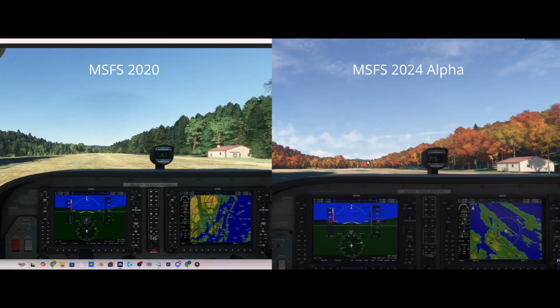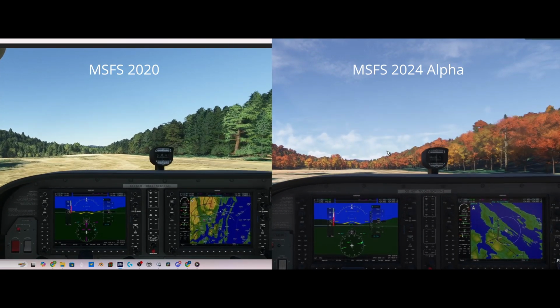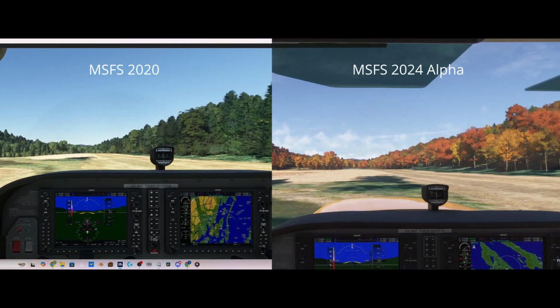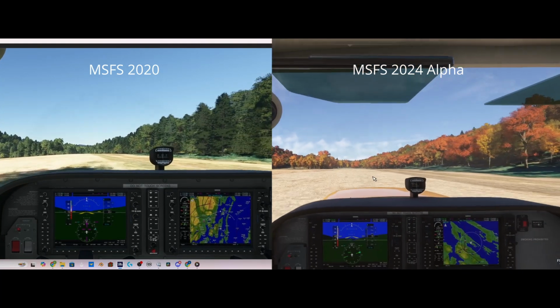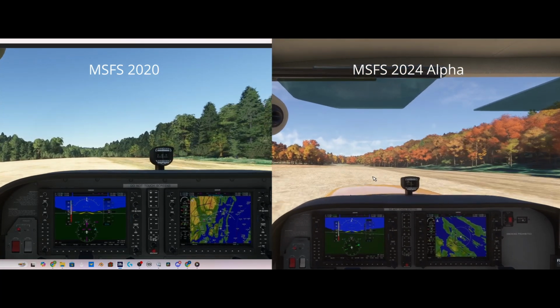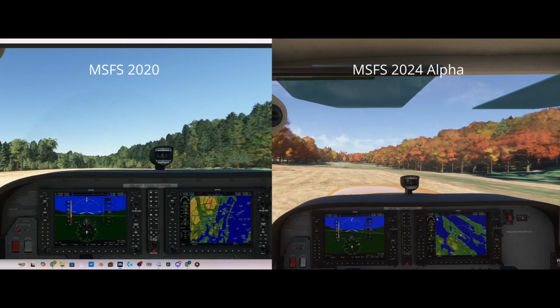Microsoft Flight Sim 2020 versus 2024 Alpha Edition. Long Harbour, British Columbia, Canada. Just a couple of housekeeping notes here.